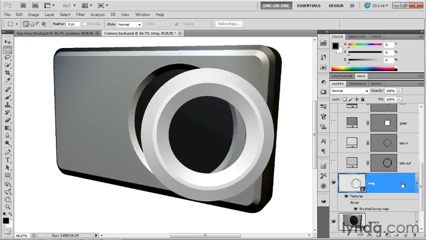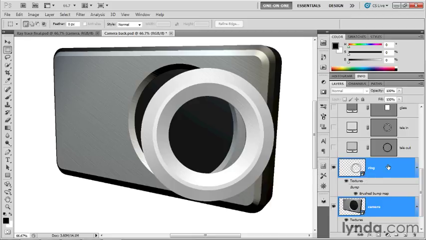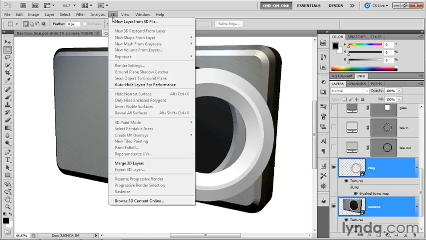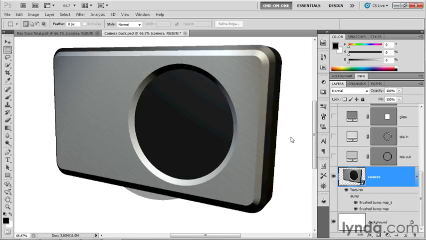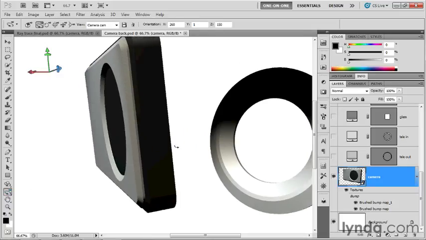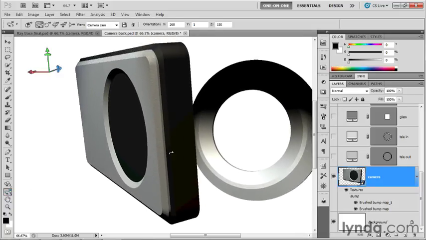All right, with the ring layer selected, go ahead and shift-click on camera so both of the 3D layers are selected. Remember that the bottom layer takes precedence. Go up to the 3D menu and choose Merge 3D Layers, and you'll end up with a single camera layer, like so. And of course, your ring will be in totally the wrong place. So let's go ahead and grab that camera rotate tool, drag to the right so we can see what's going on. There's the ring in the background.